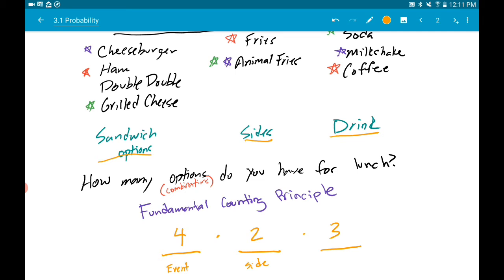And so instead of having to list out all these and make a tree diagram and list out your sample space, the idea is if you multiply 4 times 2 times 3, you get the answer. There's 24 options or combinations for lunch. So that's an example of the fundamental counting principle.